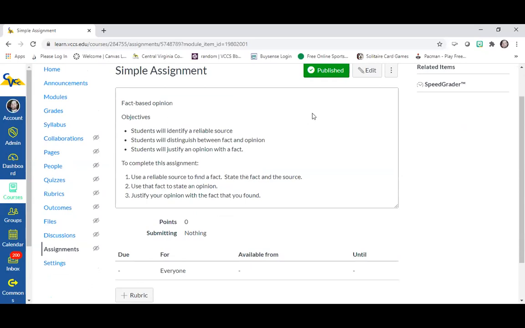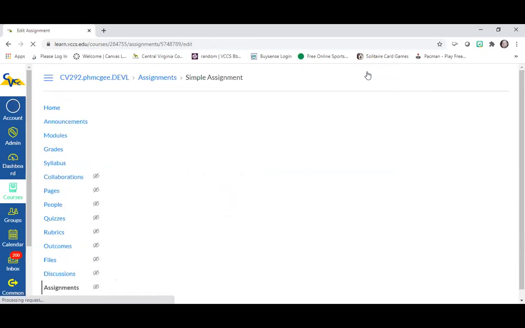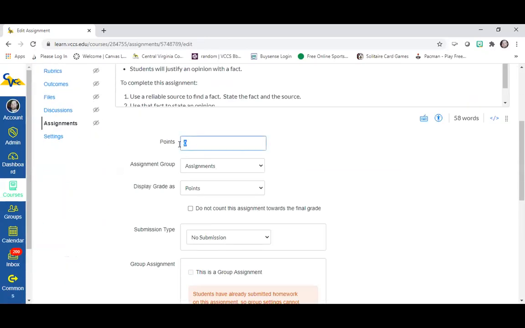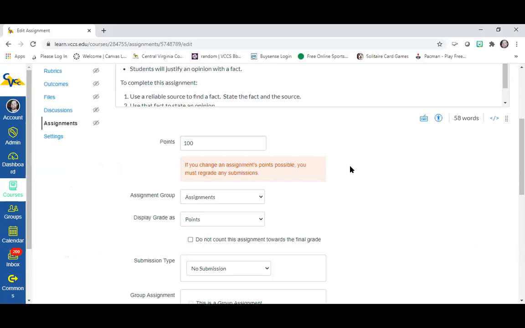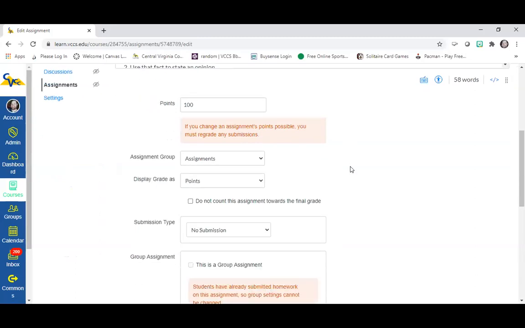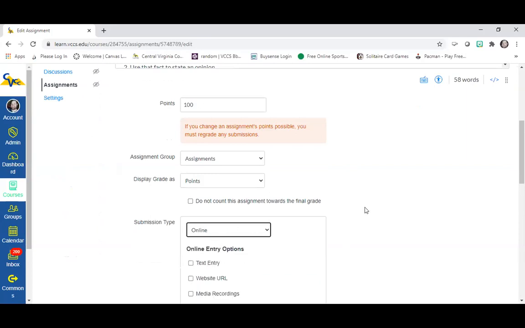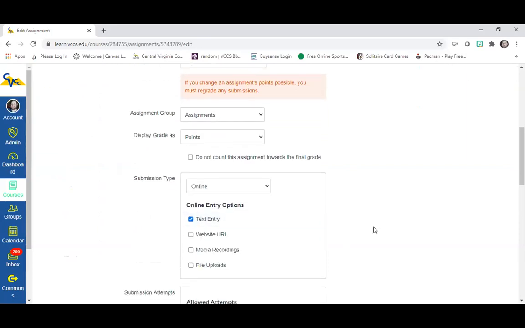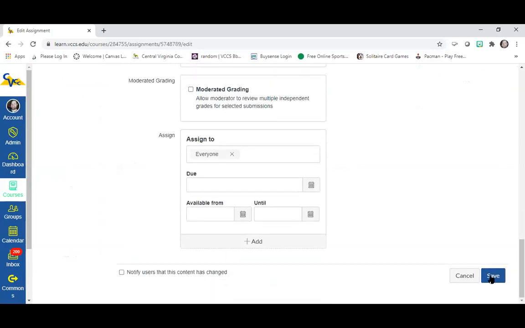Next thing I want to do, just as a little review, if you're having to create an assignment, I'm going to go ahead and go into edit. Now we're not doing rubrics yet. I'm going to go ahead and assign points to this. This is what I'm going to want you to do for your assignment later. And I'm going to change my submission to online. And I want text entry. I want to at least have text entry. And I'm going to come in and save.